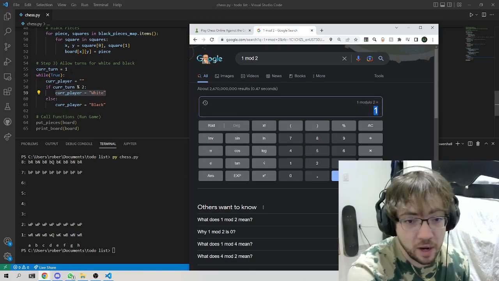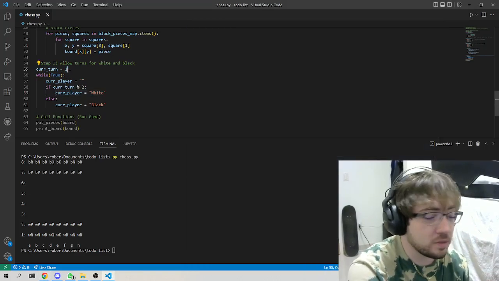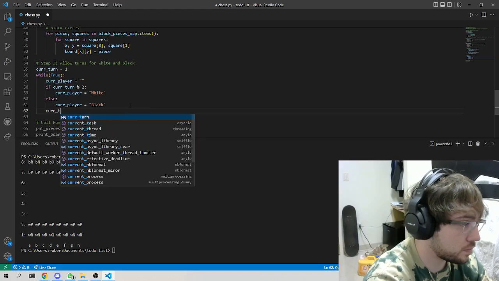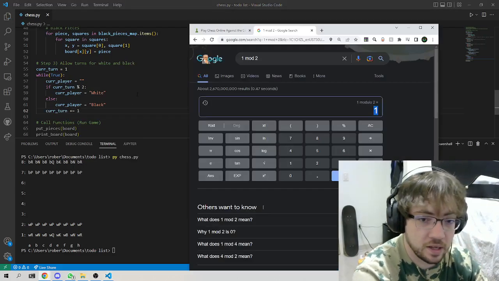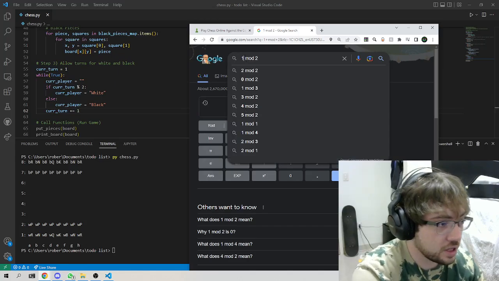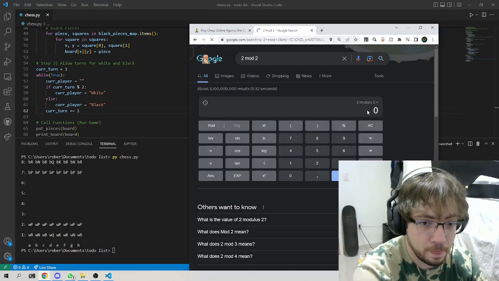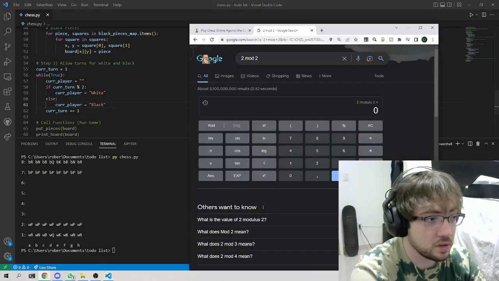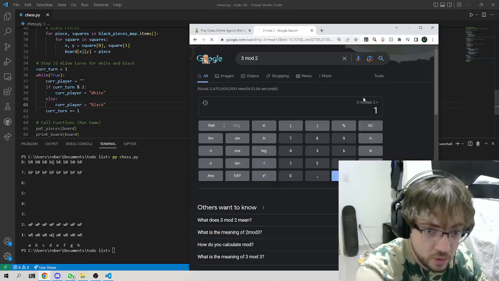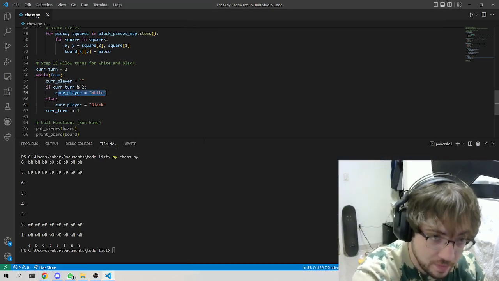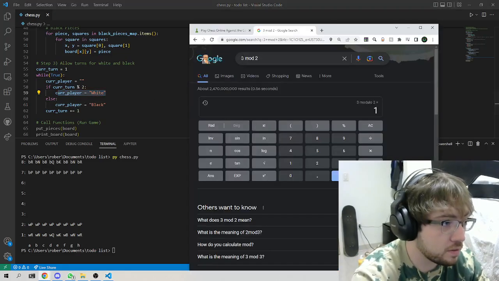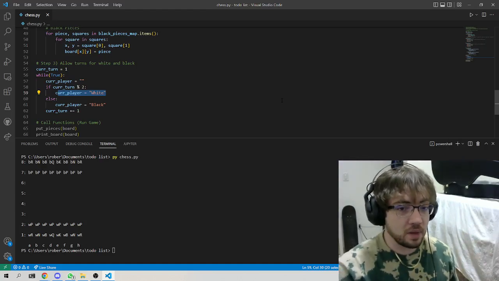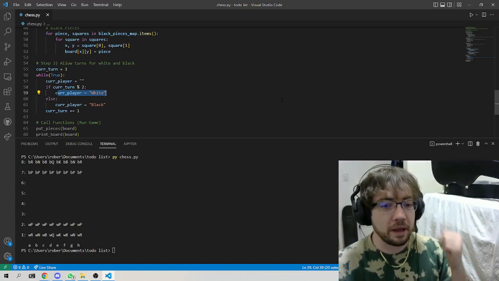Now let's say that white has played their first turn. We increment current turn to be 2. At the end of each turn, we increment current turn. Now let's change this to 2 mod 2. That's 0, so the second time this loop executes, it will be black's turn. Similarly, 3 mod 2 is 1, which is not 0, which means this will execute. So the third time this loop executes, this will be white. And then 4 modulus 2 doesn't have a remainder. So basically, every other turn is going to be black. It's going to go white, black, white, black, white, black. That's how we're going to do this.